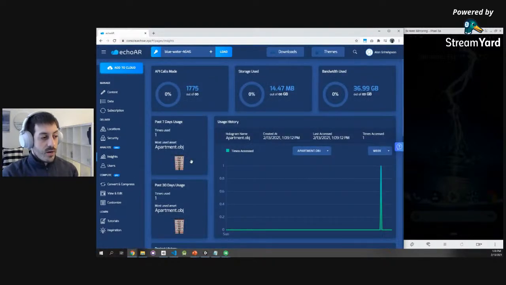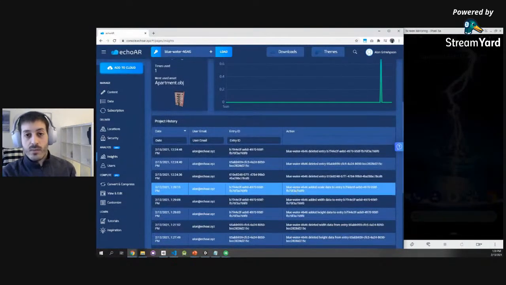The insights page is really powerful. It shows you how you can build applications and monitor your apps. So remember, we just streamed the apartment building, so we see a spike in usage, and that happens for all of the 3D models. So this is a really cool way for you to monitor your project.